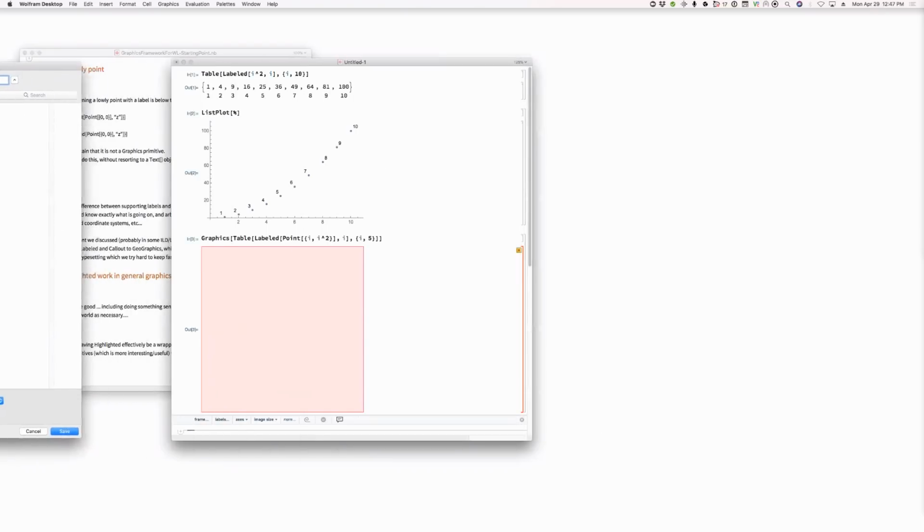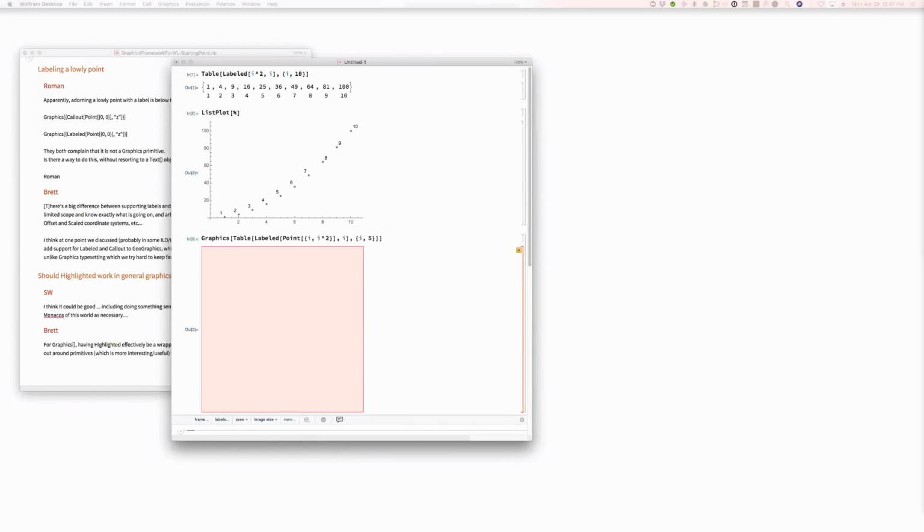Oops, let's see. And I want to put this in. Does anybody know where I should put this? Is there a graphics category? Oh, there's visualization. Let's put it in there. Okay. All right. So this is the issue.